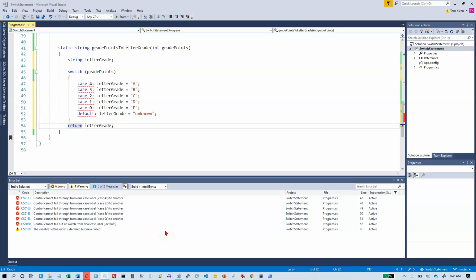We're going to take another look at the switch instruction here. This is from a previous example. I have modified it a little bit. This is a function, and it is going to accept a grade point value from 0 to 4. So we're using a 4-point scale, and it's going to take that number from 0 to 4, convert it into a letter grade. We're going to store that letter grade in a variable called letter grade, and at the end we're going to return that variable.